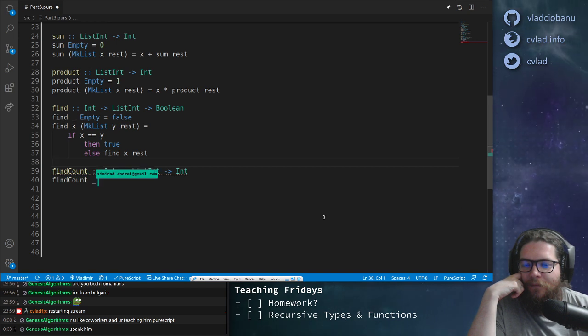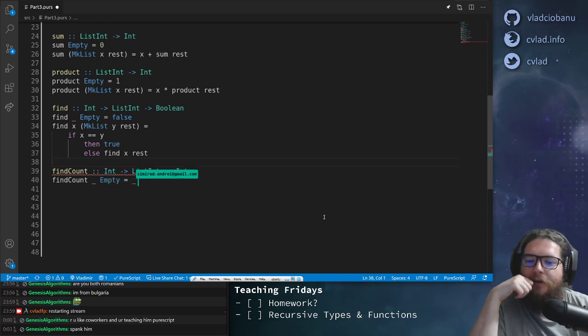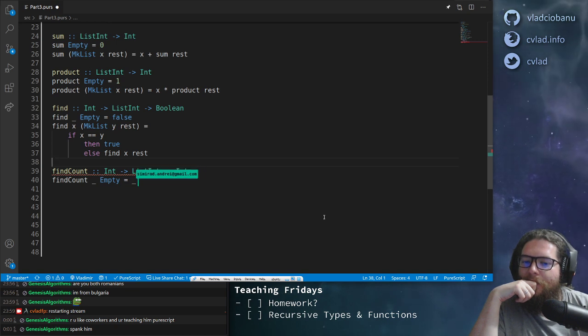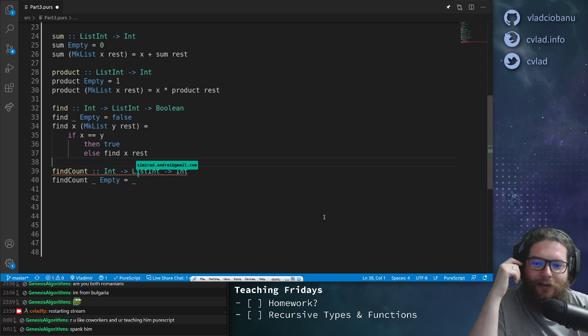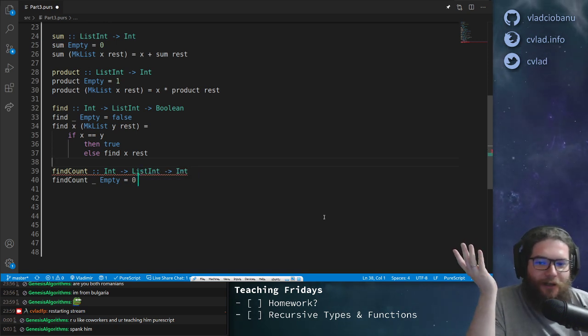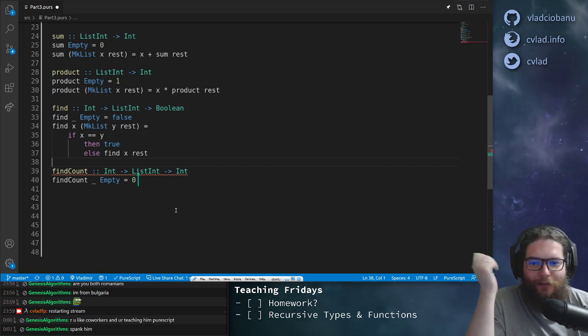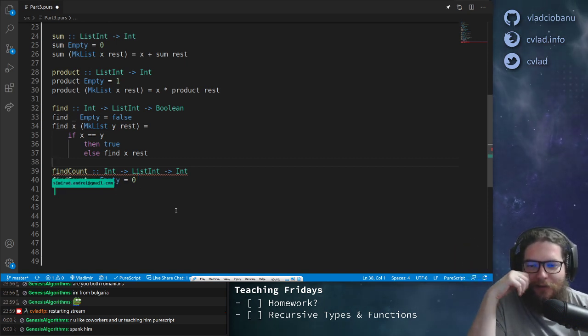So what's the result here for the empty list? Well, you have to return something, you can never write just an underscore. 0, yep. How many times does 3 exist in an empty list? 0 times. Any number exists 0 times in an empty list.